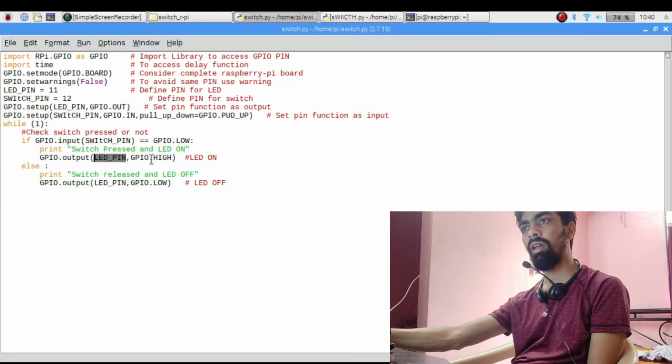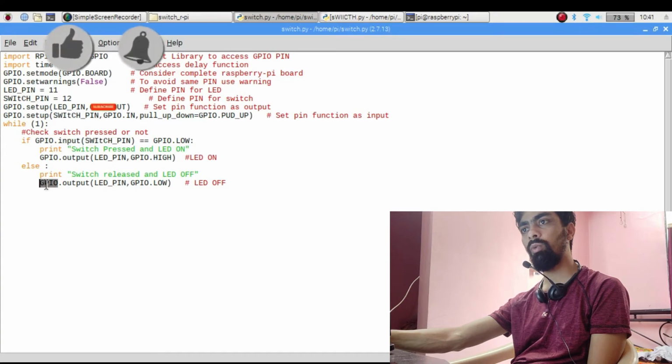Then LED pin high. To glow that LED, there is one command, GPIO.output. What does this command do? Actually, when you set any pin as high, then it will generate plus 5 voltage on that pin. So on LED pin, that is 11 number, it will generate plus 5 voltage, so that our LED will glow. And if switch is not pressed or is released, then GPIO.output LED pin low. After low, our switch is off and LED is off, because of this low, ground voltage is generated on LED pin.